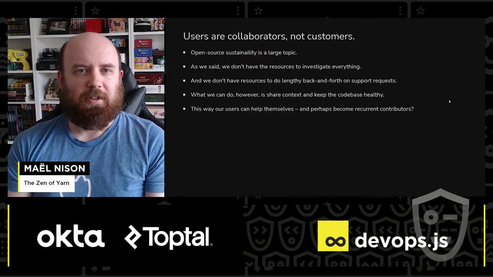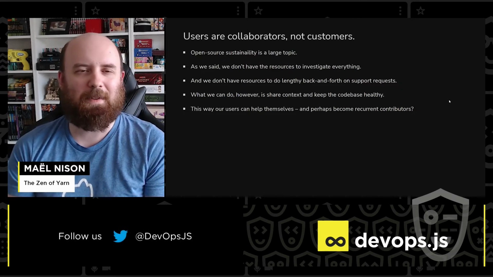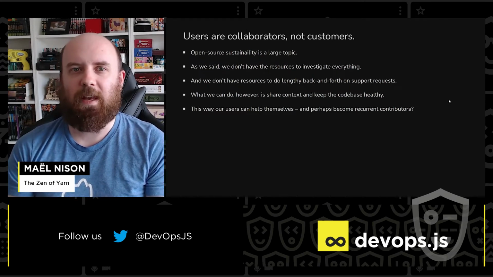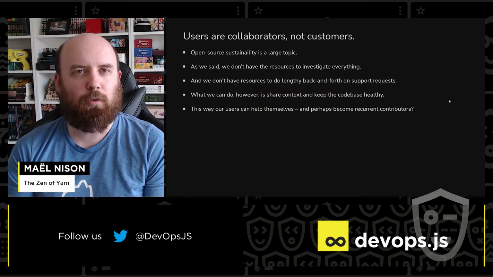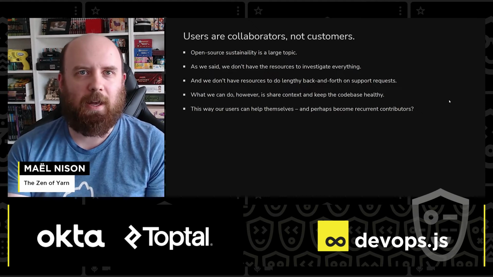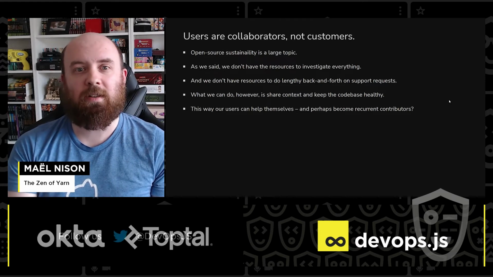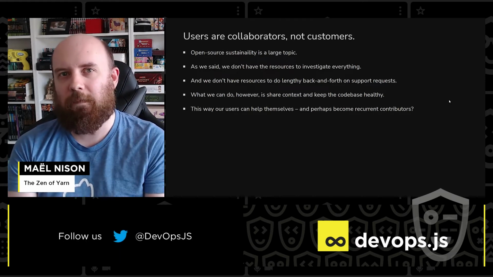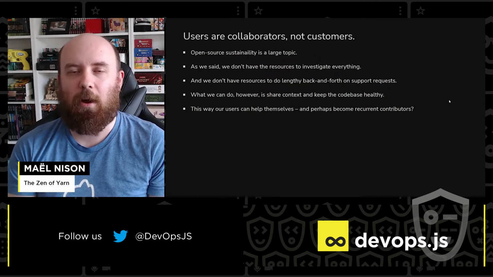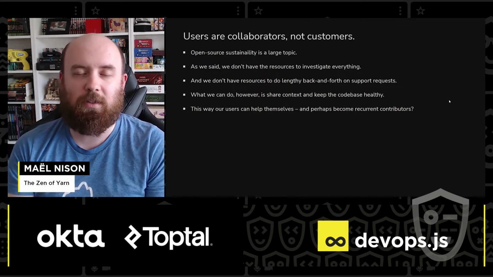Users are collaborators, not customers. Open source sustainability is a large topic, and perhaps you will see talks about this in the future. As we said, we don't have the resources to investigate everything. We are not your support team. We don't have the resources to do lengthy back and forth on support requests, trying to figure out what's unique about your environment, this kind of thing. What we can do, though, is to share context and keep the code base healthy so that you can investigate your problem yourself. That's the only way really we can make sure that all bugs can be addressed, by making sure that you have the information you need to dig into them if it comes to that.